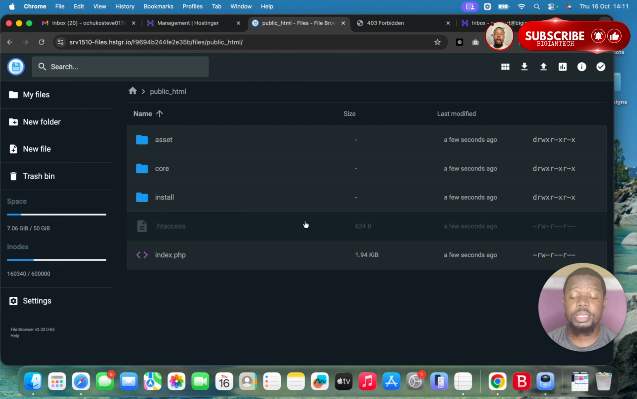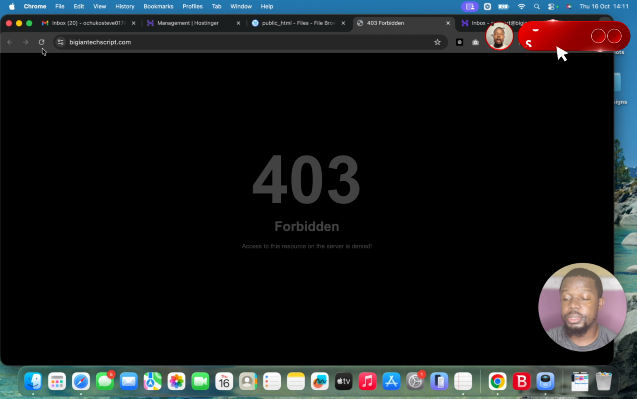So guys, if you're using cPanel and you were not able to see this .htaccess, just click on the top right corner here, click on the settings, and there will be a tab that will show a pop-up. Click on show hidden files, which is very important. So that's all. I'll go back to the website section and reload.